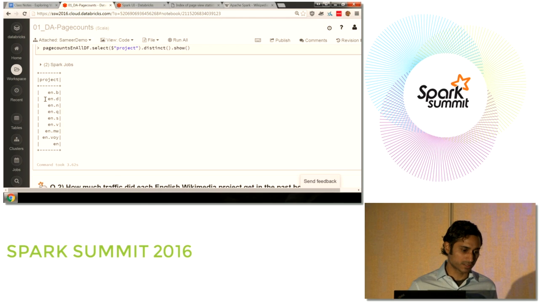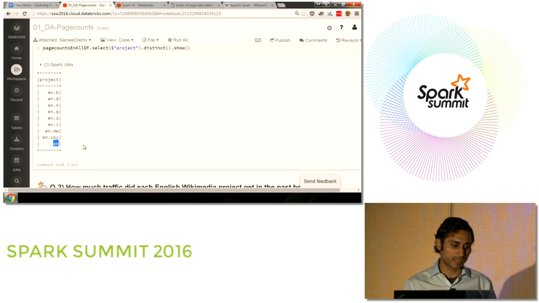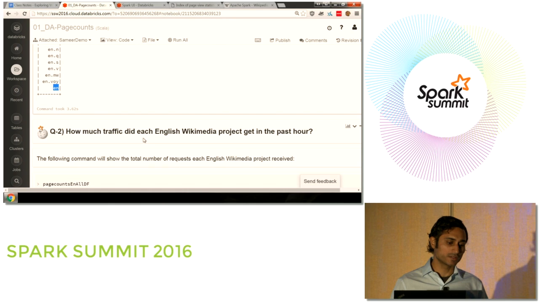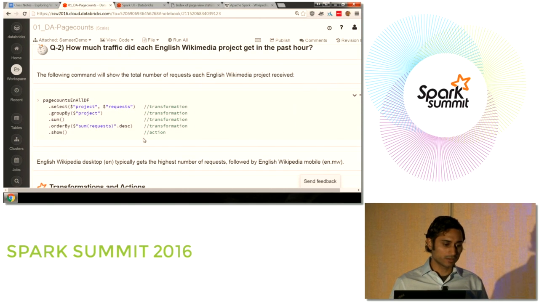We see English books, English dictionary. I think .n is English news. EN right down there is actually English Wikipedia. But how much traffic did each one of these English Wikimedia projects actually receive?